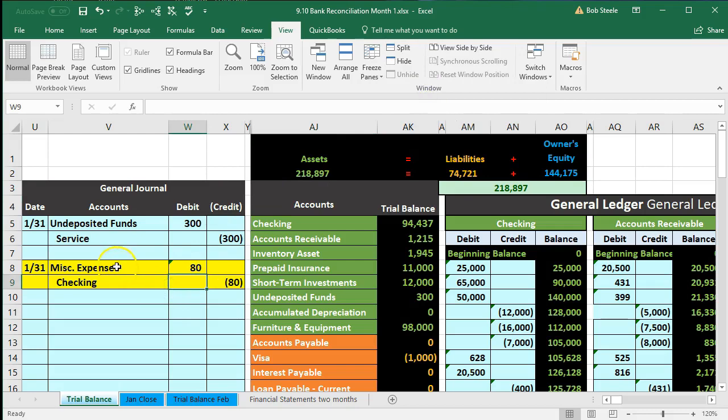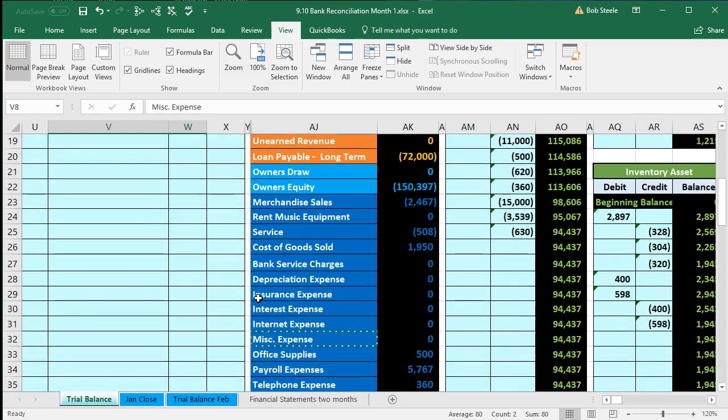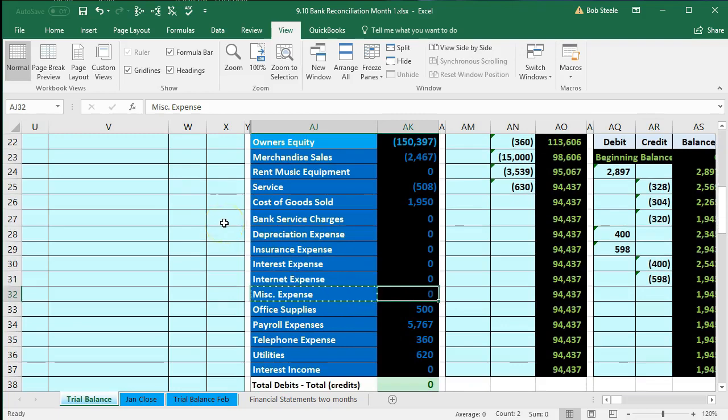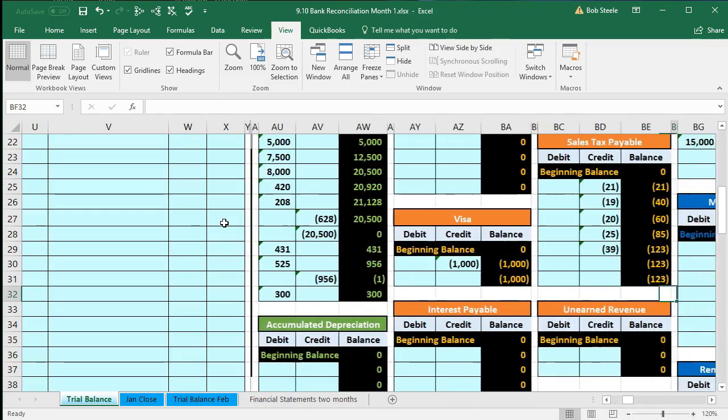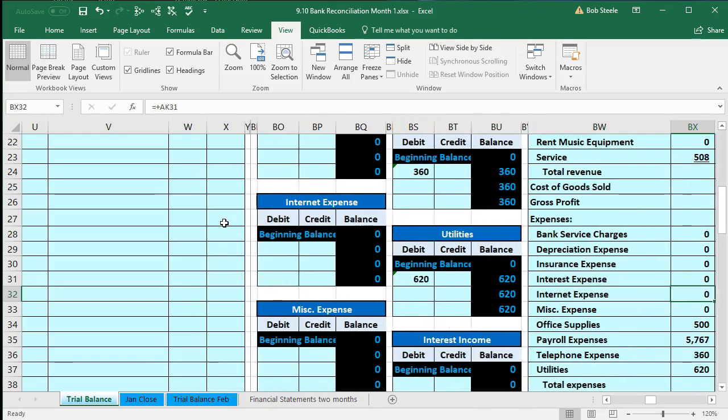Then we're going to record this first account. Here's the miscellaneous expense. If we scroll back down, it's in the expense area. We have assets, liabilities, equity, then expenses. We're going to go to the right till we find that. So we have the assets first, then the liabilities, then the expenses. We're looking for miscellaneous. Here it is. It's way over in BO36.